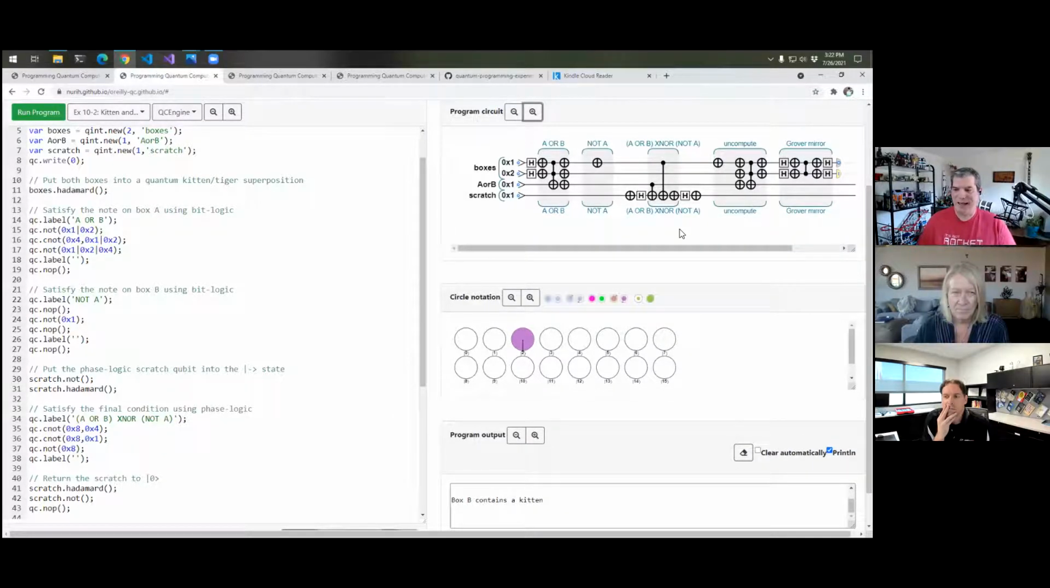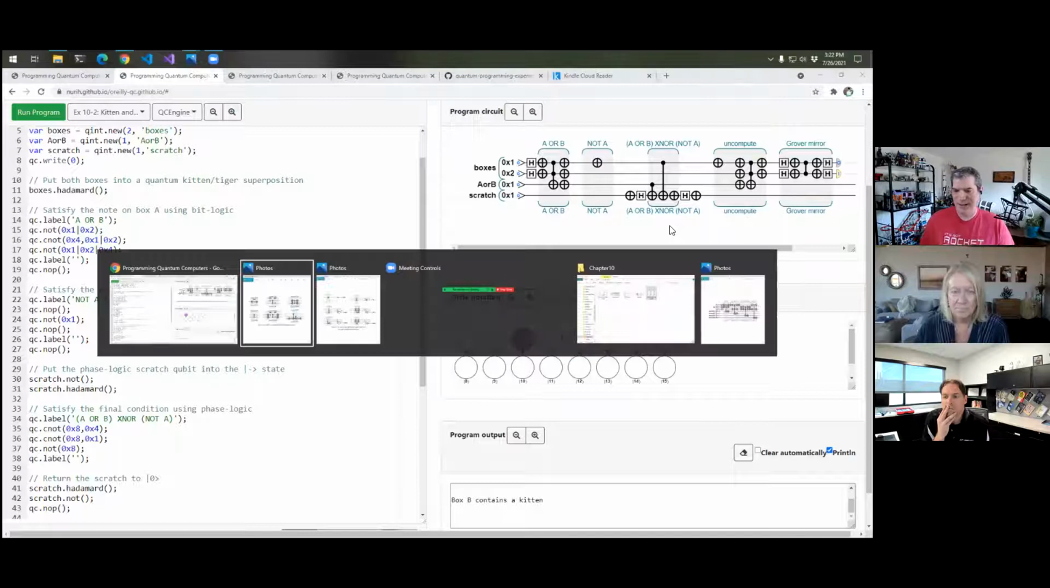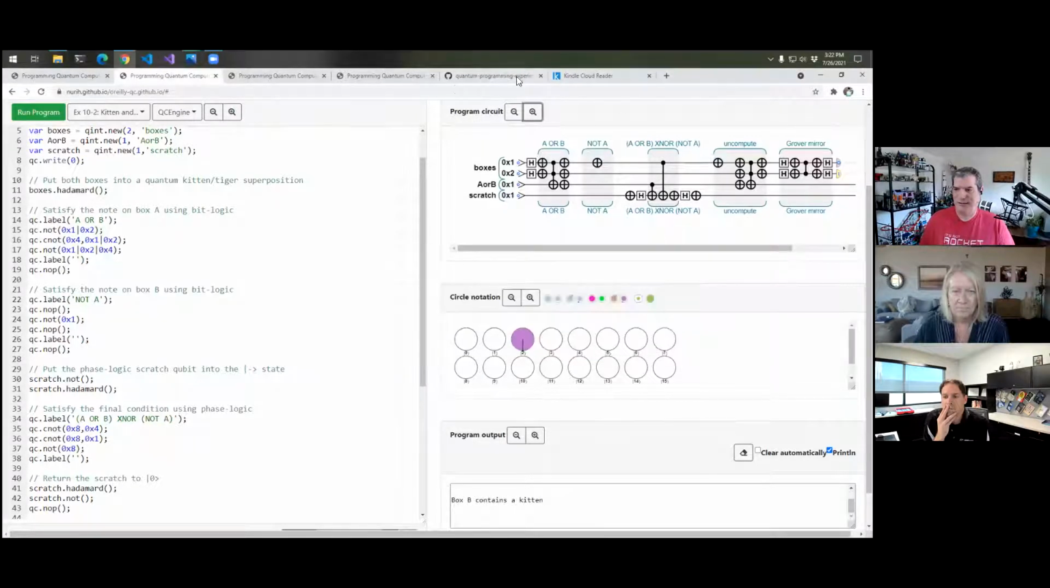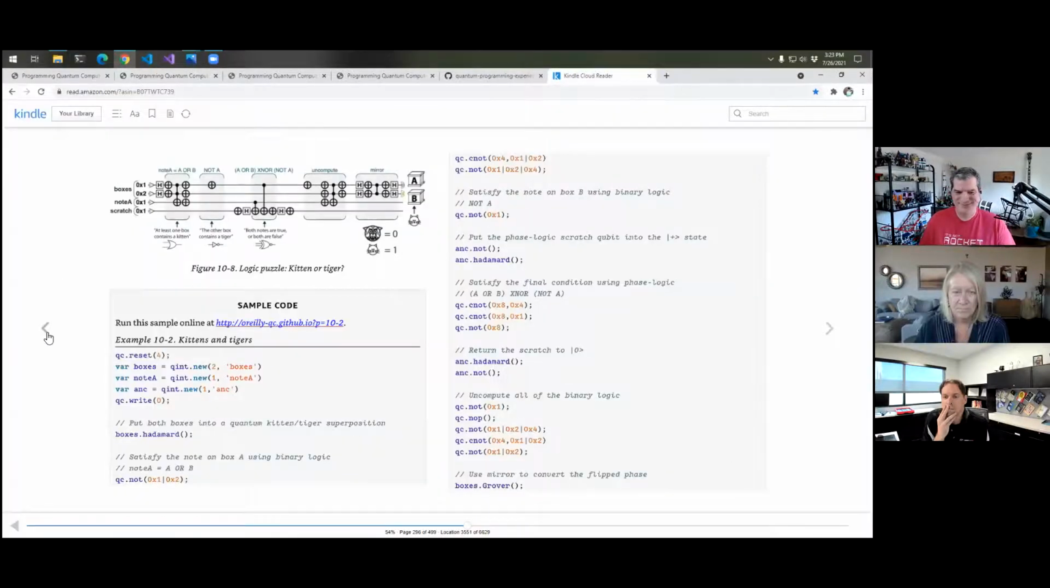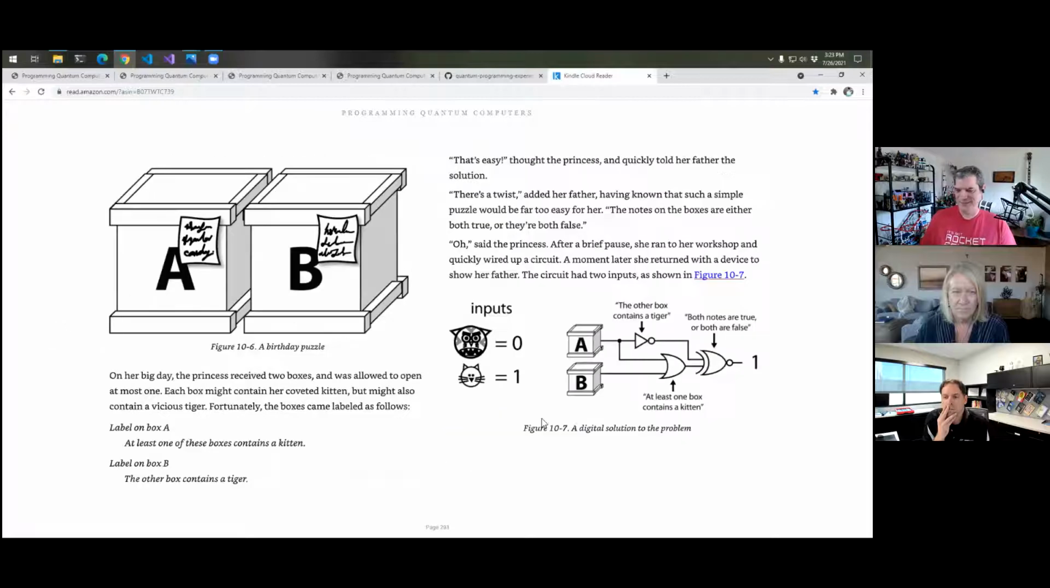Because this actually does have a Grover mirror and a different phase logic. So, okay, let's review the circuit that she came up with. In this case, we have a not A, and then we have an A or B. So at least one box contains a kitten, A or B, and then the other box contains the tiger.